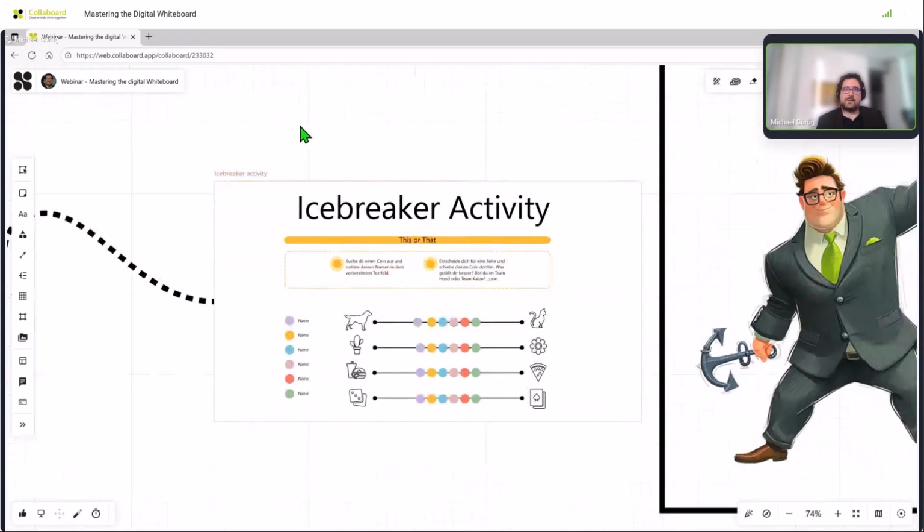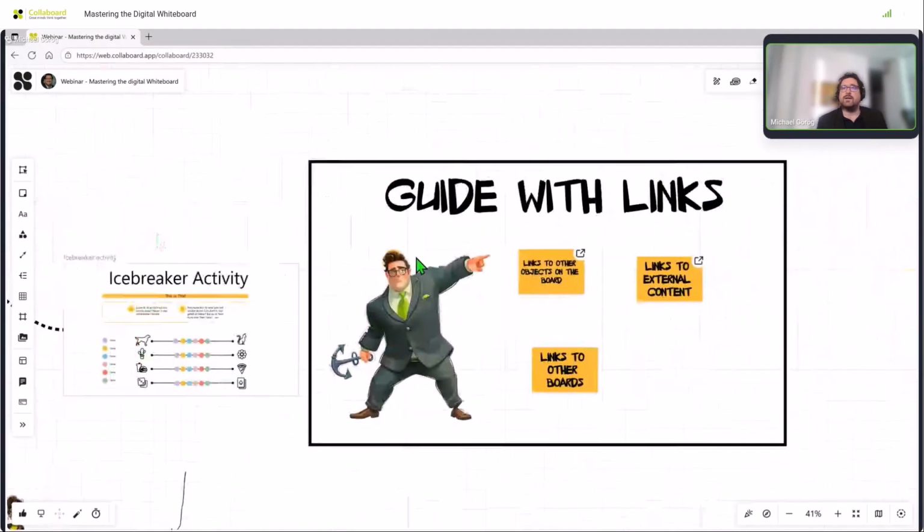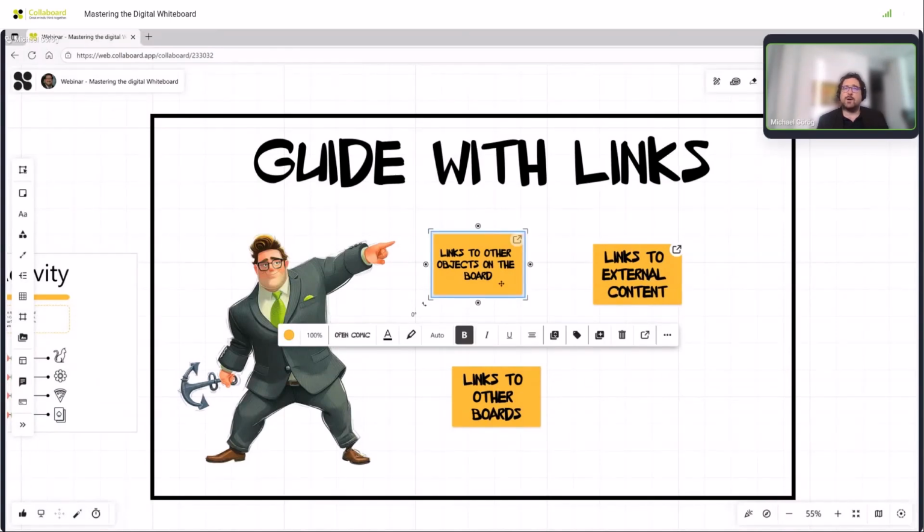Cool. So these are two ways to create the flow on the board using these visual elements, maybe also paired with the quick links. And links are anyway super important because you can also guide people with links on the board, in this case by clicking on the quick links. But you can also link any object on the board with any other object, and you can also put links to external content.